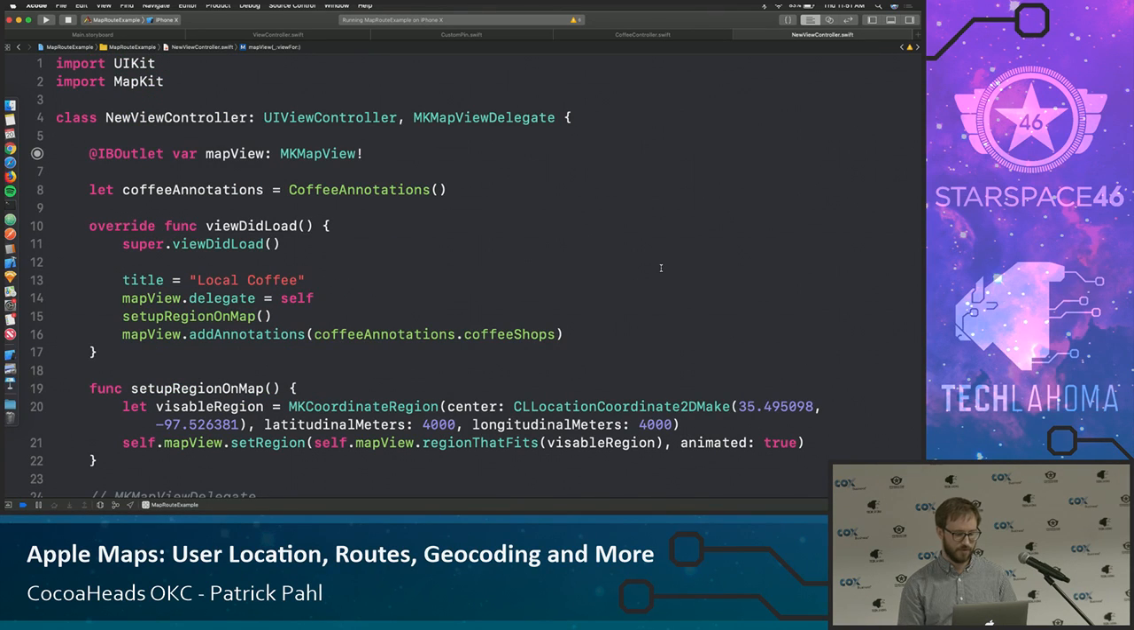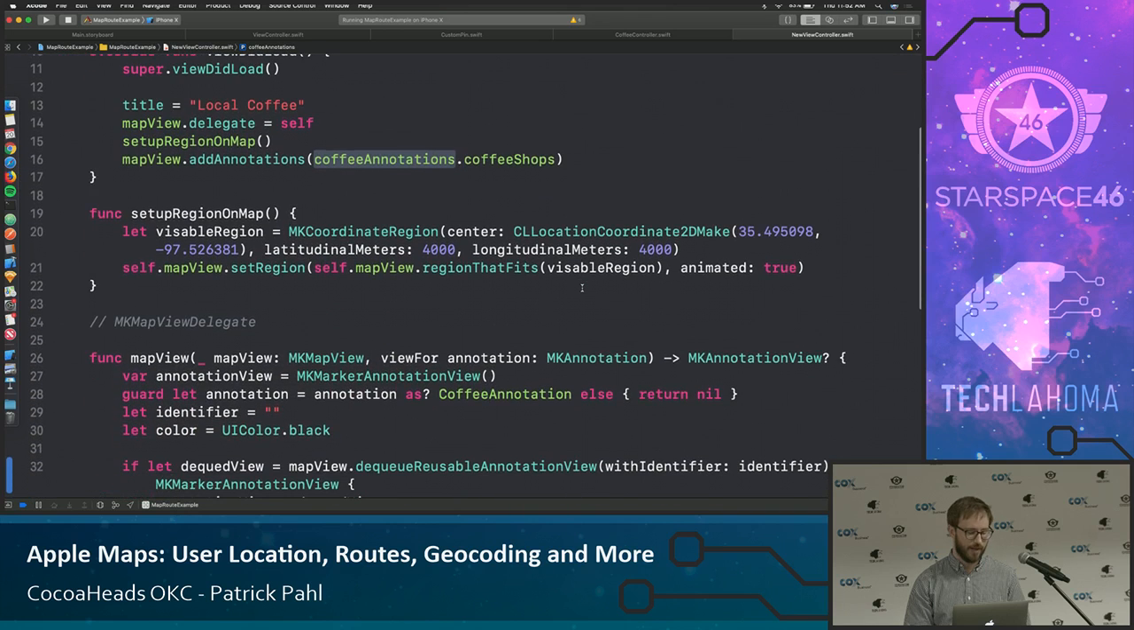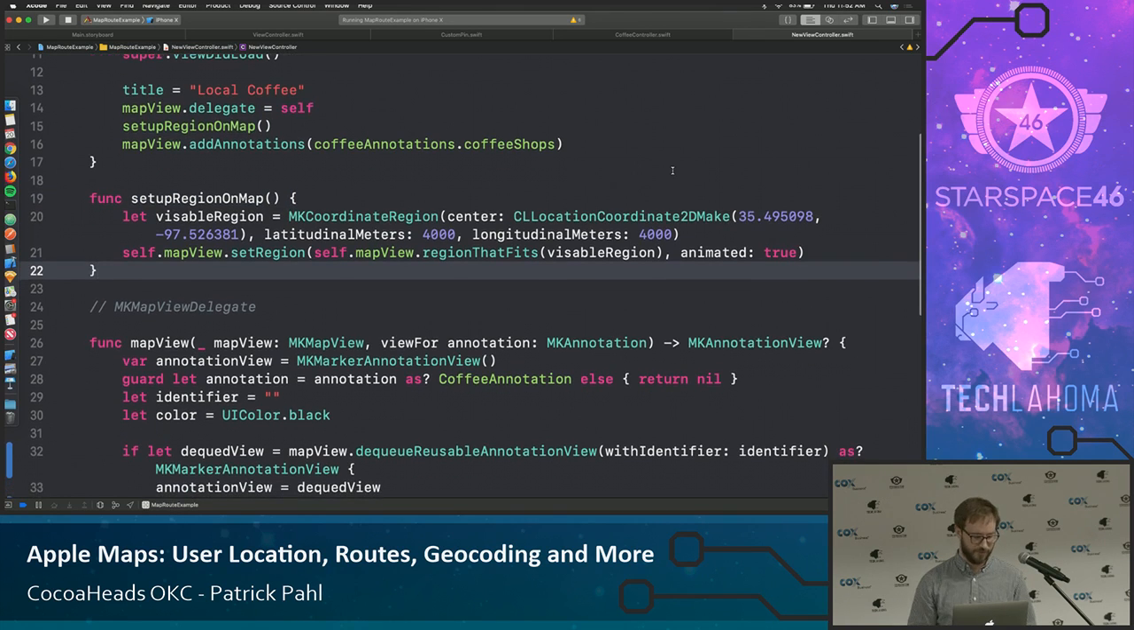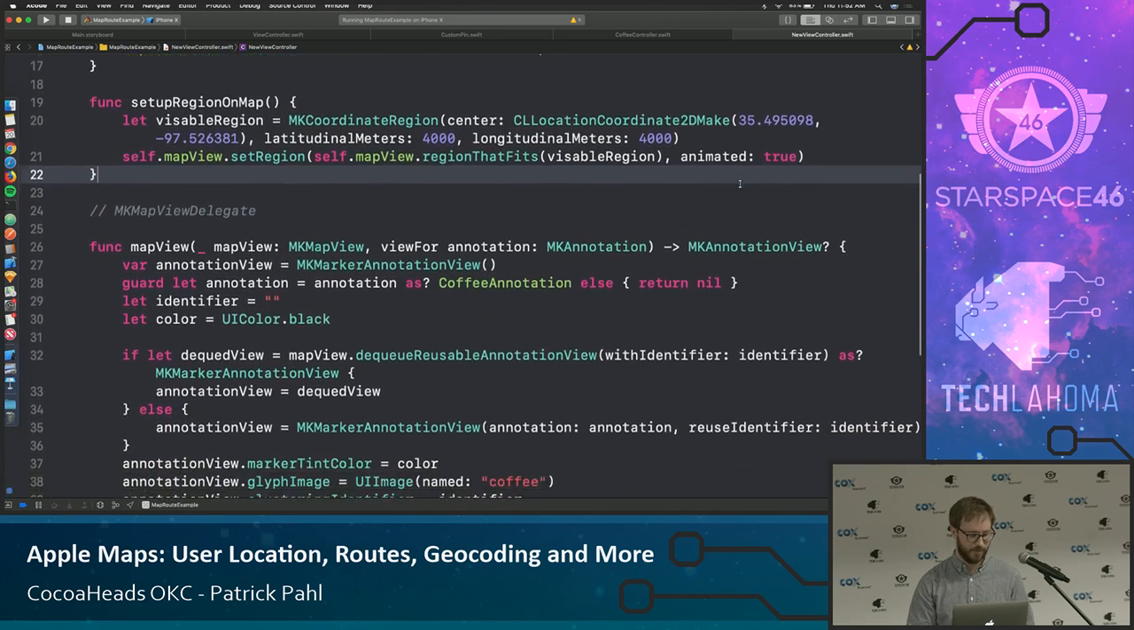And then in the view controller, very similar. I just imported MapKit, conformed to the delegate, and pulling in my annotations, I went ahead and just used a simple helper function just to set the region on a map, just to fly into exactly where I wanted to show all the local coffee shops in Oklahoma City that captures each and every one of them.